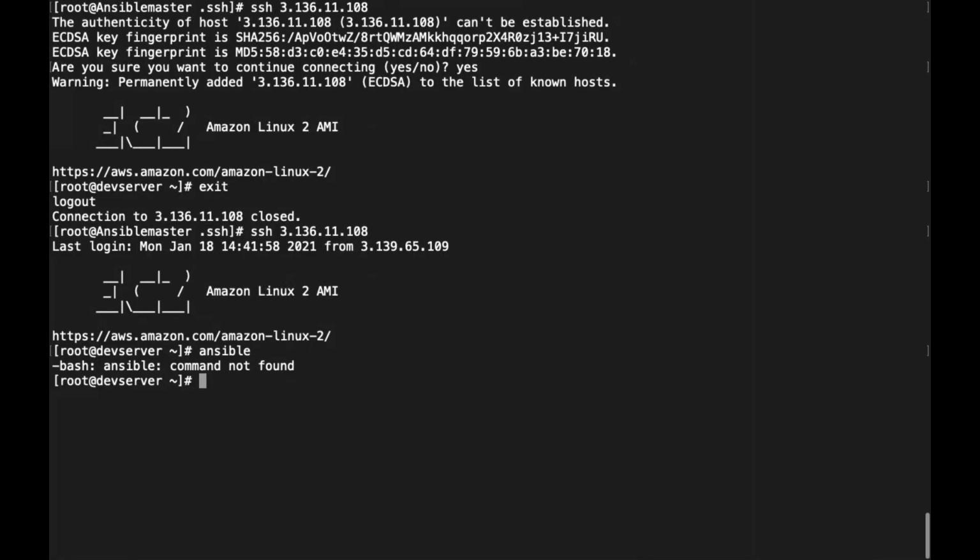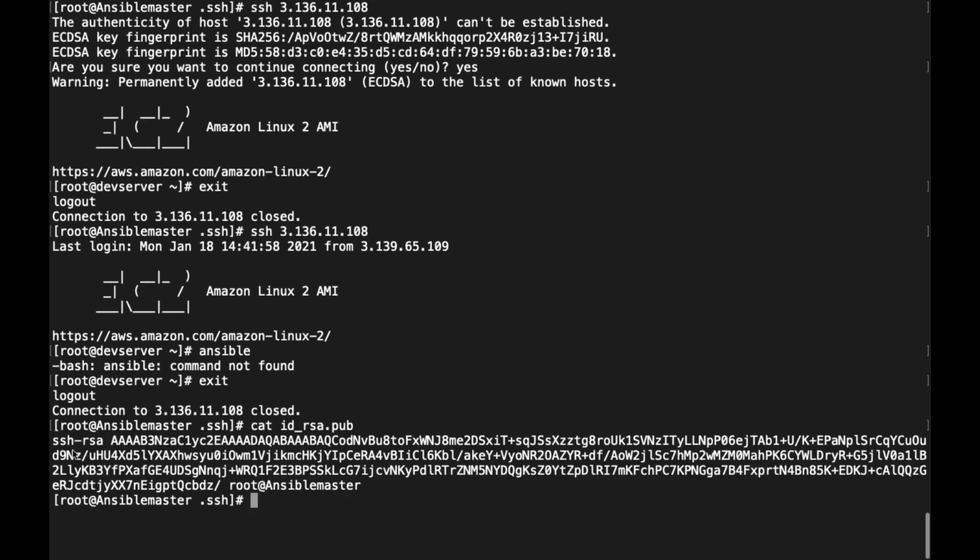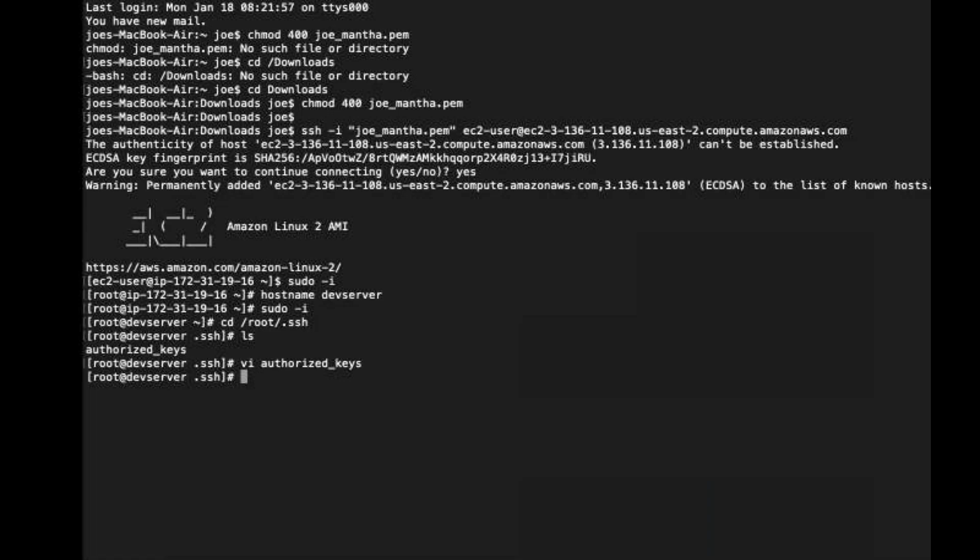Exit. Actually you did SSH, right? So you're in next. Now cat id_rsa.pub, maybe cat also works. Yeah, copy this key. So like this, this key you have to copy into all the clients, guys.